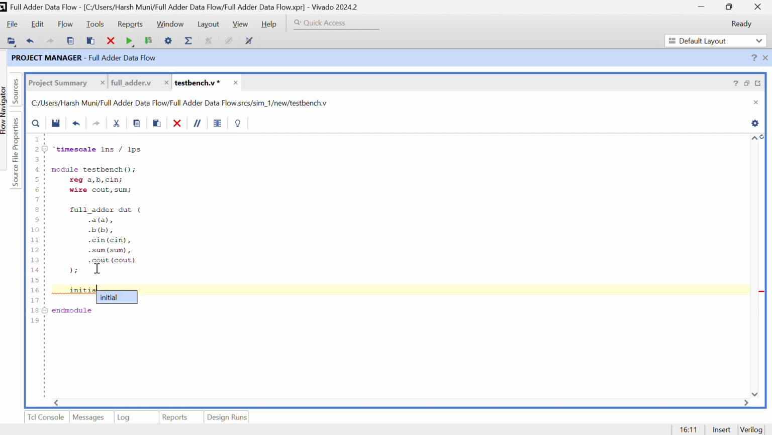Now we will write our initial block: initial begin. We will write our executable code that will execute continuously, either it is combinational or sequential type. So we will do what? We will do display, and we are displaying the value of a, b, c in, then sum and c out, and we are just using monitor to always display the values that are refreshed.